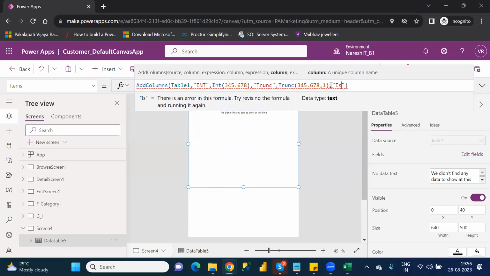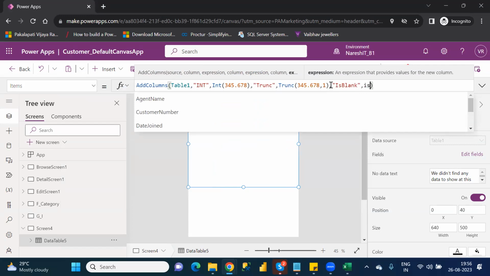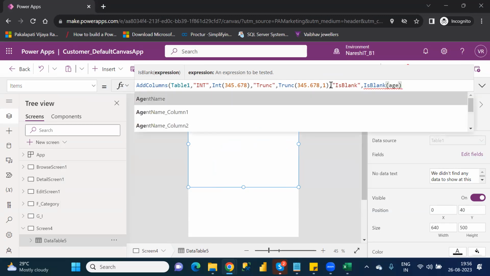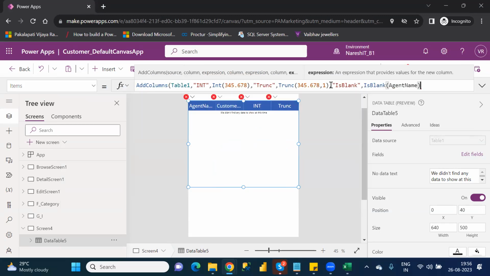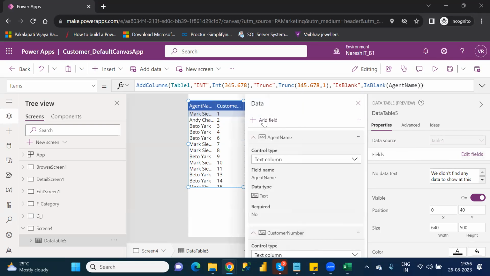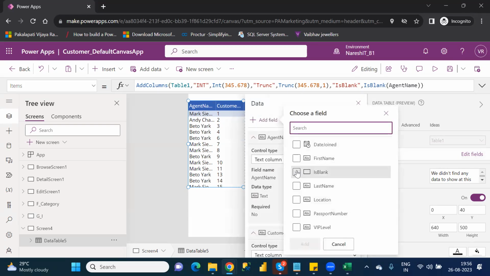See here, comma, is blank of. Inside this one, you have to mention the column name. Suppose, for example, I'm giving the agent name column. Whichever column you want, you can pass it here. That's it. That related column you need to pass here. What is that column?